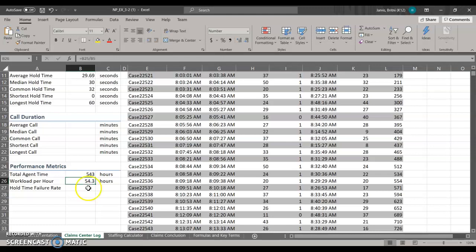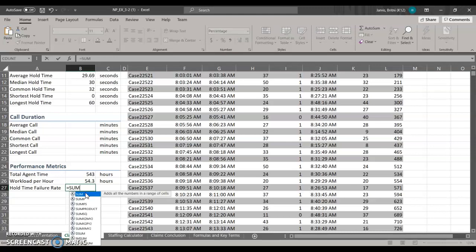Now we're going to B27, and we want to determine the whole time failure rate by using the sum function to total the values in column I, and then dividing that sum total by B6. So I'm going to start with equals. I'm going to start typing the word sum.